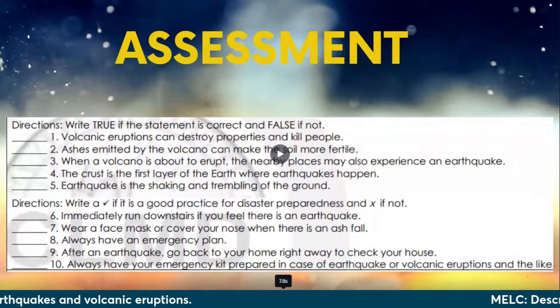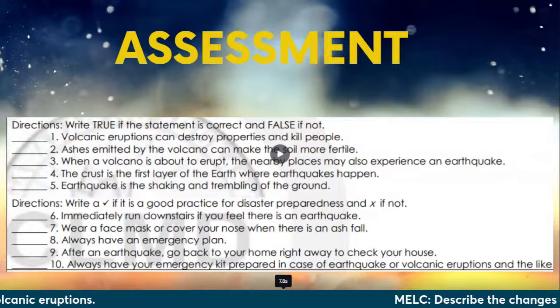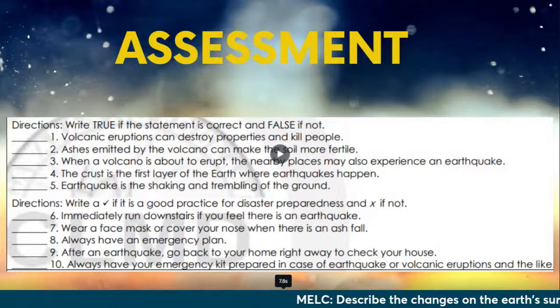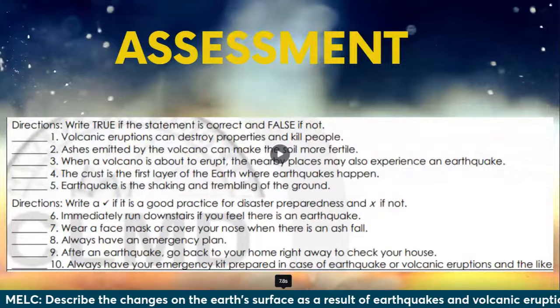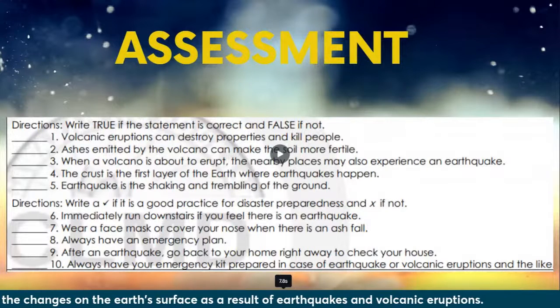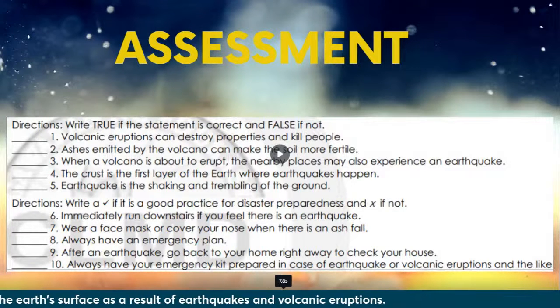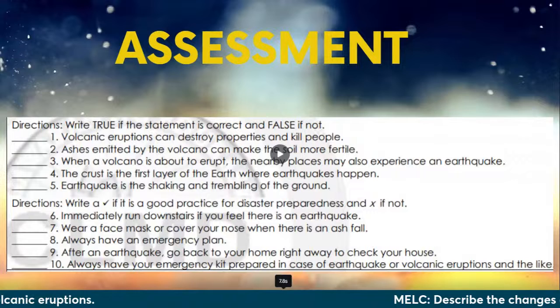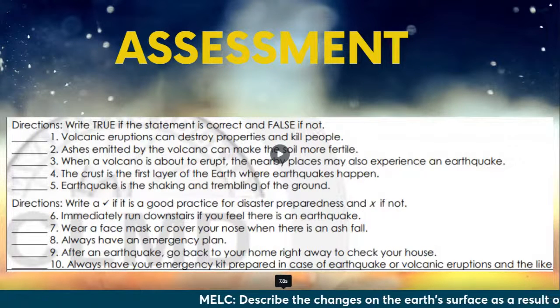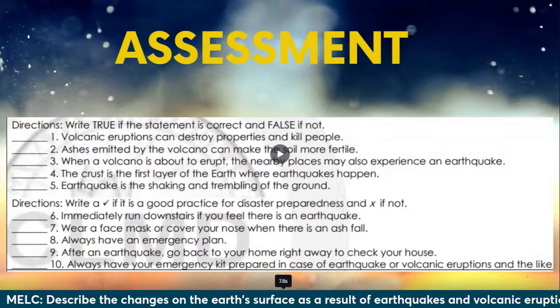Number 10, always have your emergency kit prepared in case of earthquake or volcanic eruptions and the like. So, lagi daw mag-ready ng emergency kit. Yung pinakita ko kanina, lagi daw dapat may naka-ready tayo. Kahit naman hindi katulad na gano'n na bag, it may be a simple bag, maliit na bag, wherein kompleto ang laman. Okay? So, these are the items for our assessment. If you are done, congratulations!